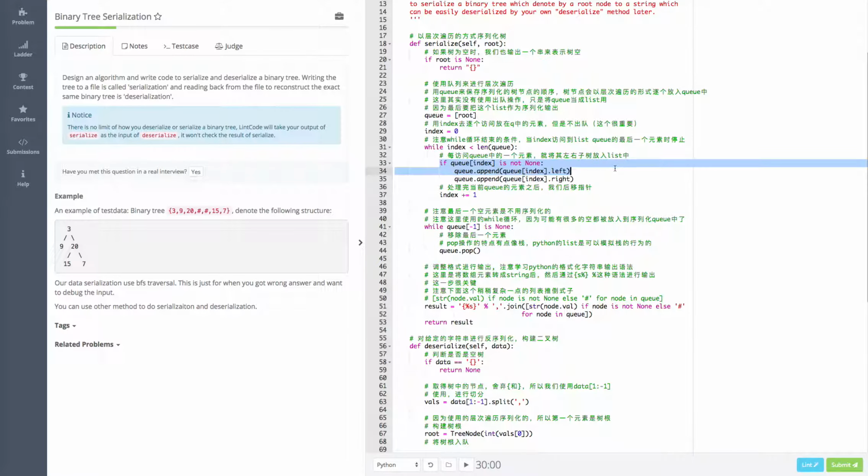Every time we access an element in the queue, we just increase the index by 1. So let's look at this left side. For example, we initialize root, we put the 3 into the queue, and in the while loop, we dequeue. The first element is 3. So then we put 3's left child into the queue and 3's right child into the queue. Then after that, we have 3, 9, and 20, and we increase the index by 1.